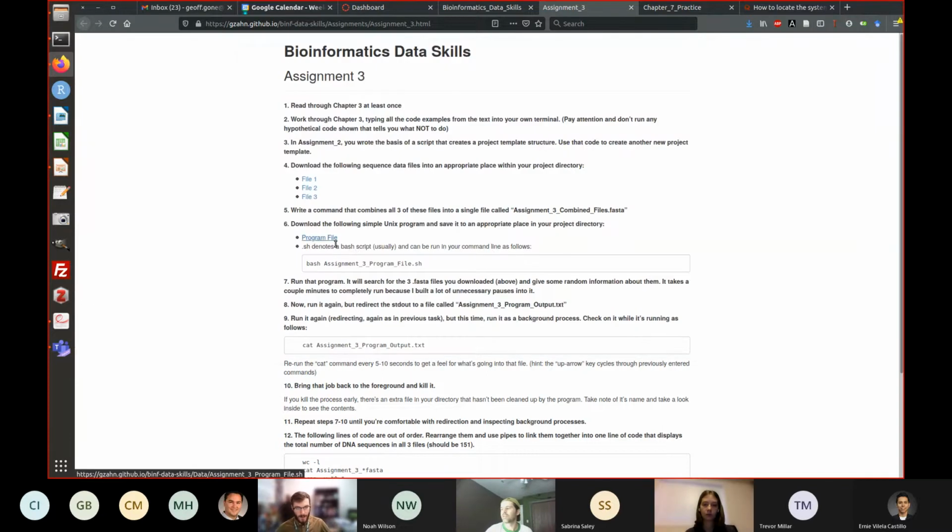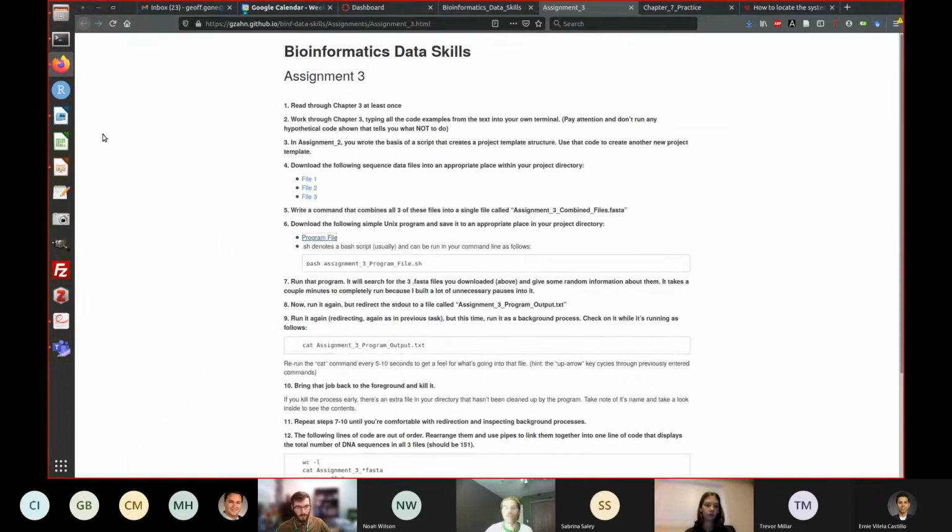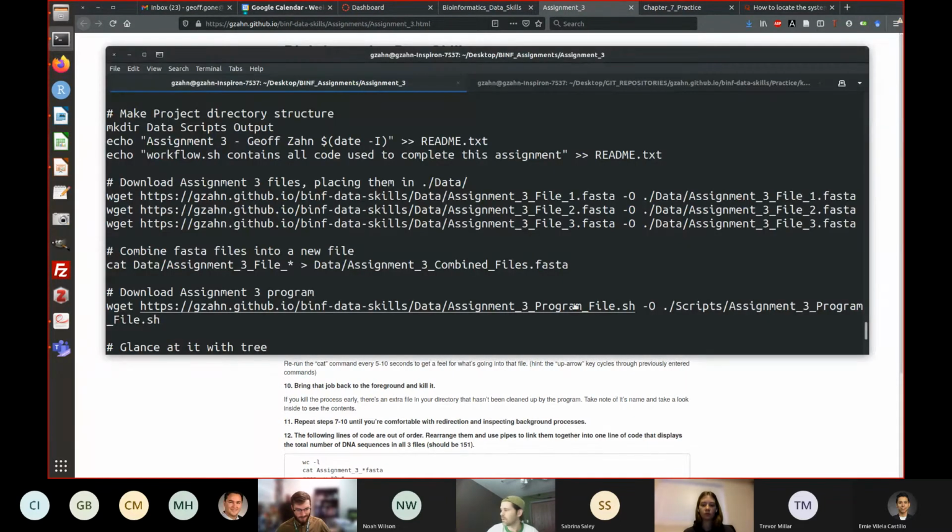All right, now you've got to download a program file. This is just a bash script that I wrote. It's really dumb, but it takes a long time to run, which is what I wanted. We can do that with wget if we have that. Otherwise, save this. It's a .sh file, and you're just going to stick it into scripts.